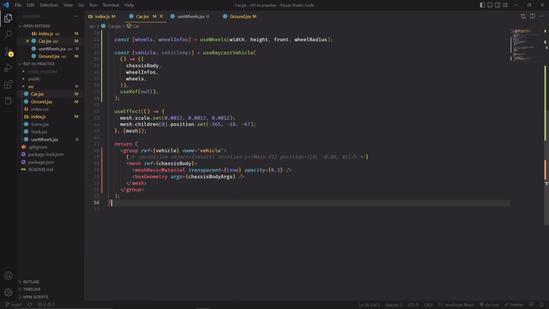I'm also changing the return statement to make sure that the mesh of the chassis body is being wrapped by a group component to which we're assigning the ref of the vehicle. Remember, these refs will control the mesh or group that they're assigned to, changing the velocity, rotation, and position of that group. At this point, our wheels are ready, but they only exist in our physics world. The next step will be to create a debug component to see our wheels in the Three.js world.